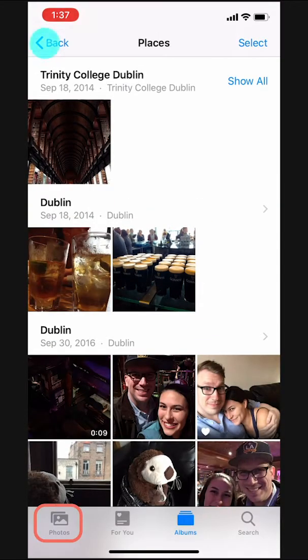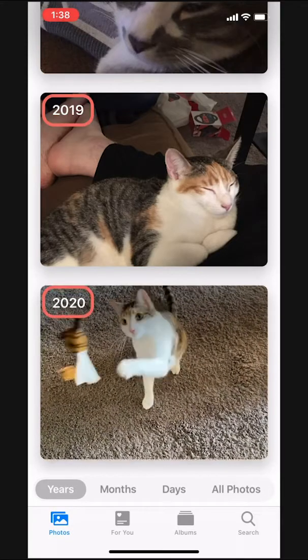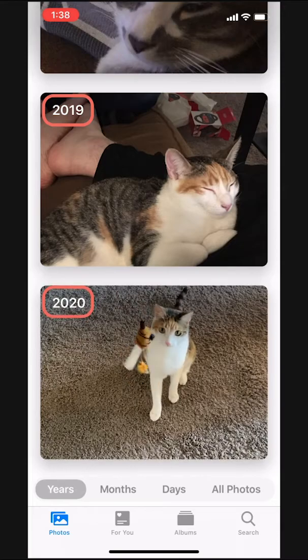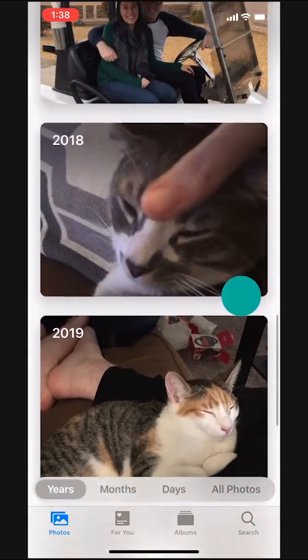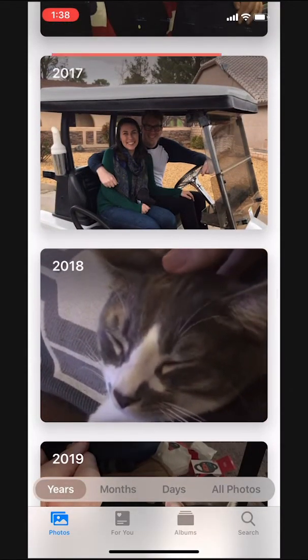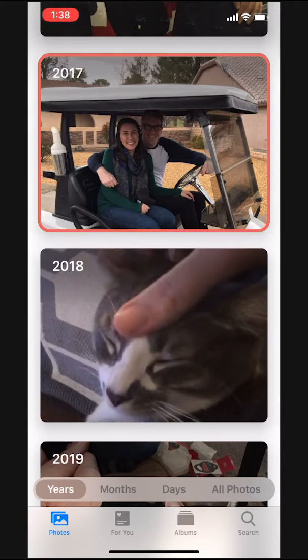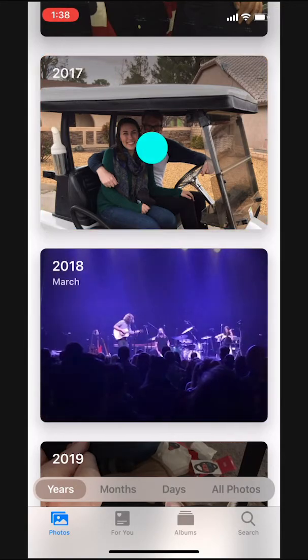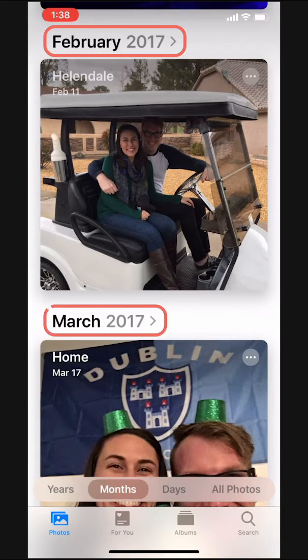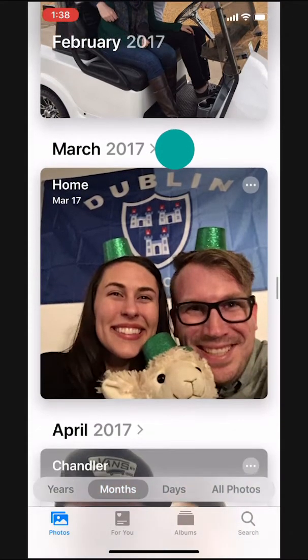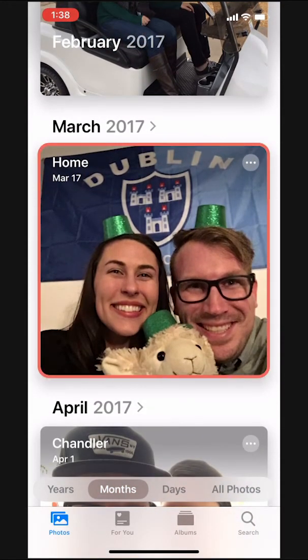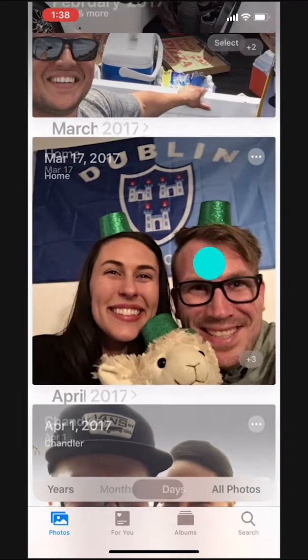Last is this little Photos tab down here. This orders our content chronologically and breaks it up by year. We can tap on one of the year tiles and see the photos broken up into months. We can then tap on a month and see the photos broken up by days.